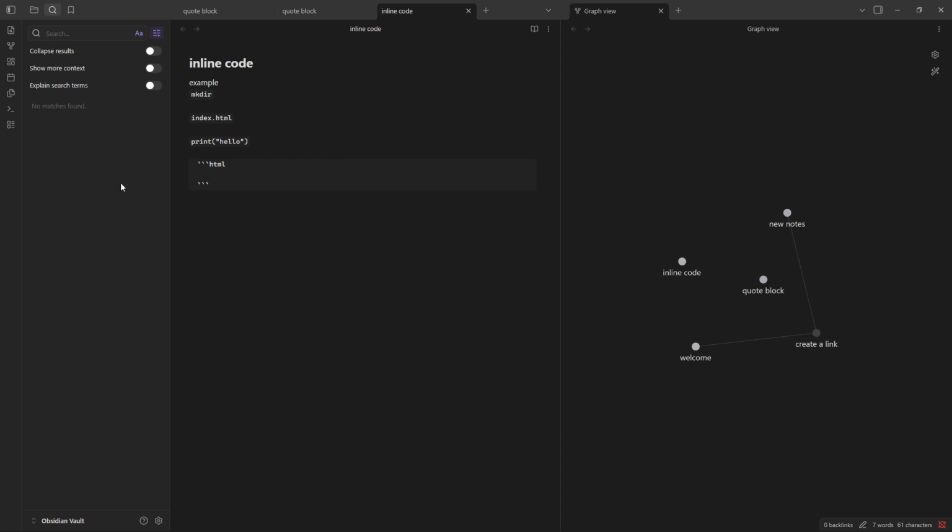It's also a great practice to add explanations above your code blocks. You can insert a heading or a simple paragraph to explain what the code does, making your notes much more understandable. Code blocks are incredibly useful for more than just programming languages.